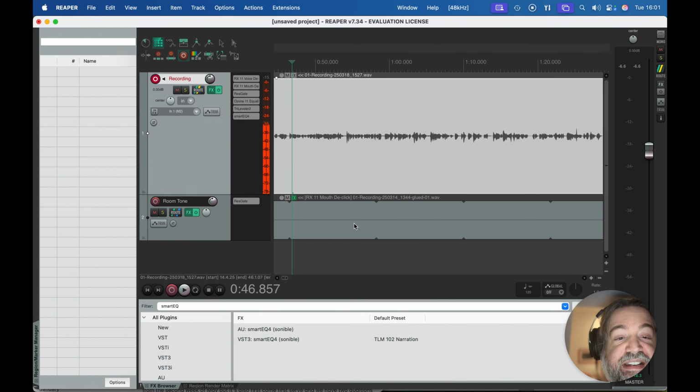With EQ set up, the next step is compression. Compression is used to even out volume levels, ensuring that louder and softer parts of the narration stay more consistent. Let's go through how to set it up using different tools depending on what you're using.